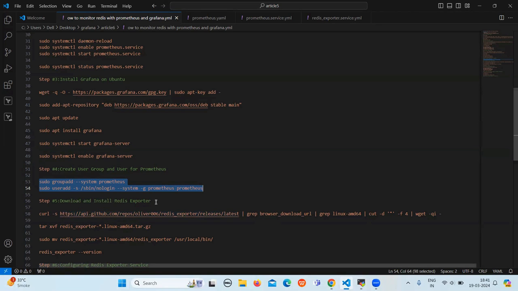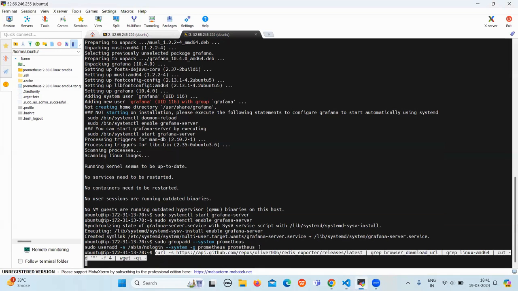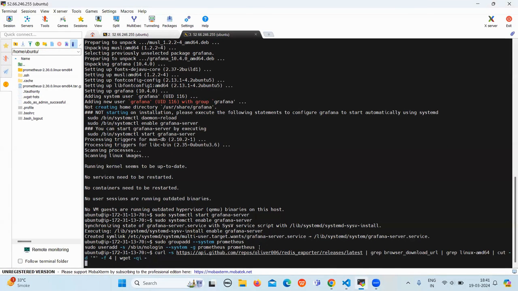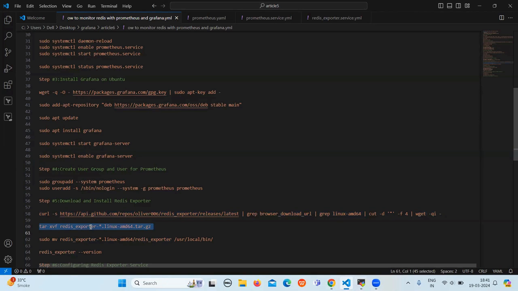Now next step is to download and install the Redis Exporter. So first download the Redis Exporter using this command. After that, extract the downloaded archives by running this command.